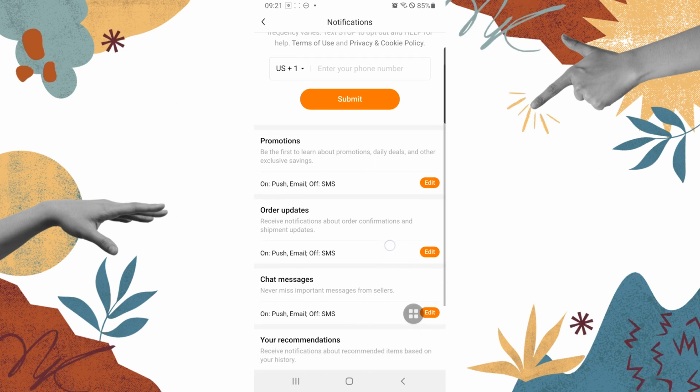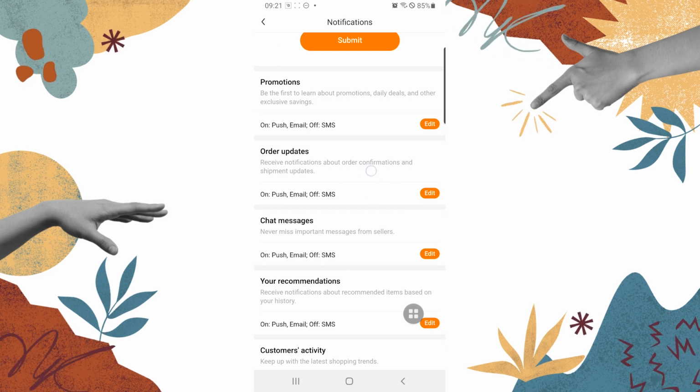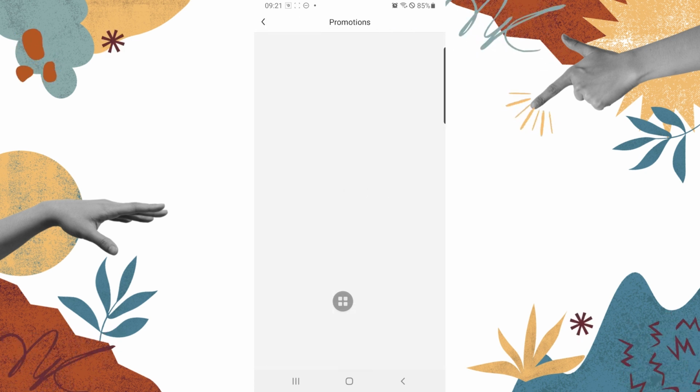And over here, guys, you can see all of the notifications by the Temu app to your account. You can turn off promotions, order updates, chat messages, your recommendations, customer activities, notifications. To do that, you can see the edit button at the right side of each option available. Tap on that edit button first.